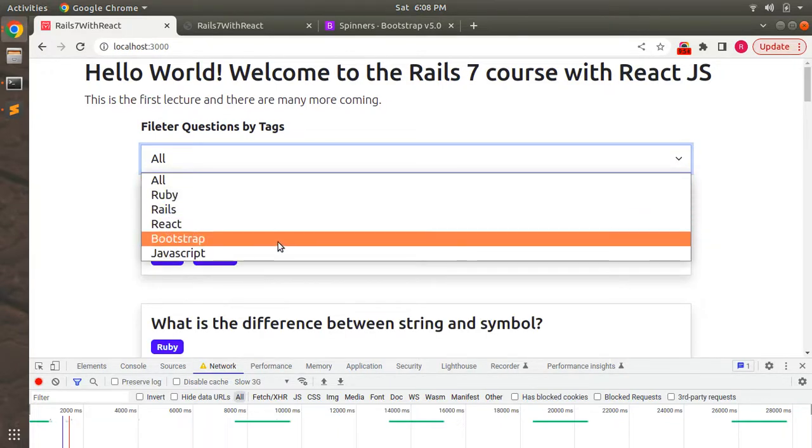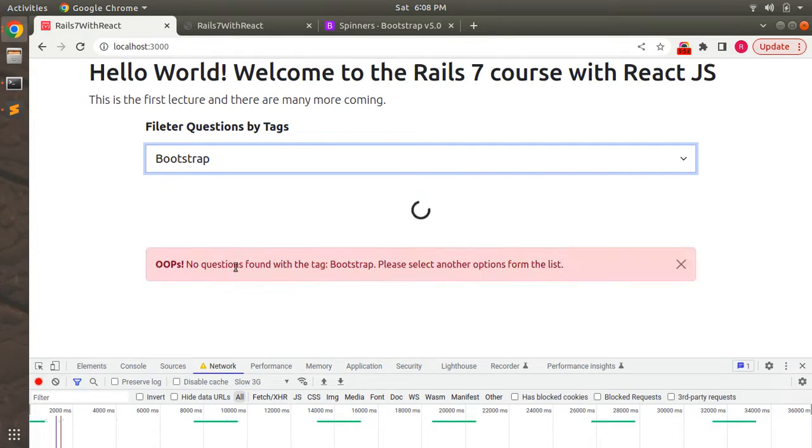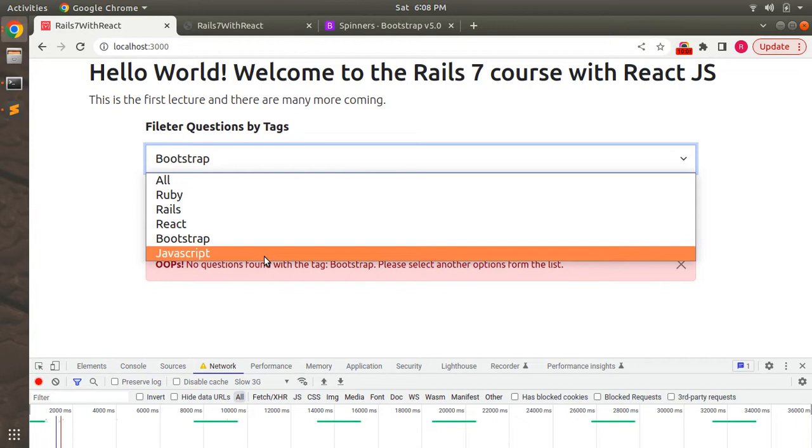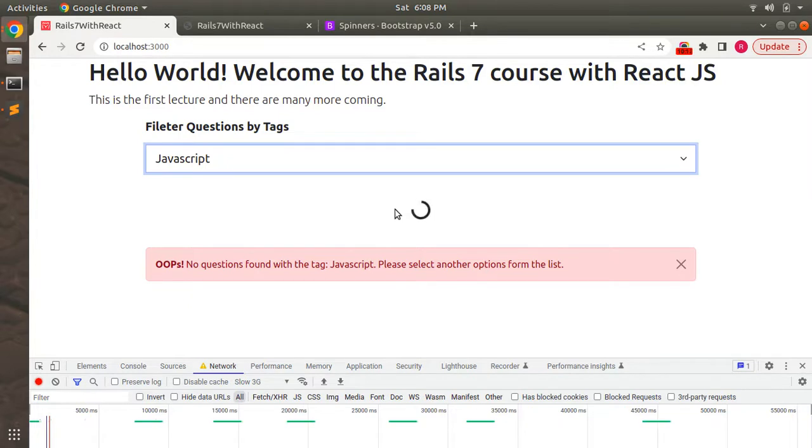Now if you click on Bootstrap, the loader is working, but once the alert box is here, or once the API has fetched, in the case of alert boxes, the loader is not disappearing. And if you click on JavaScript again, you can see that it is still running, so we need to fix that as well.